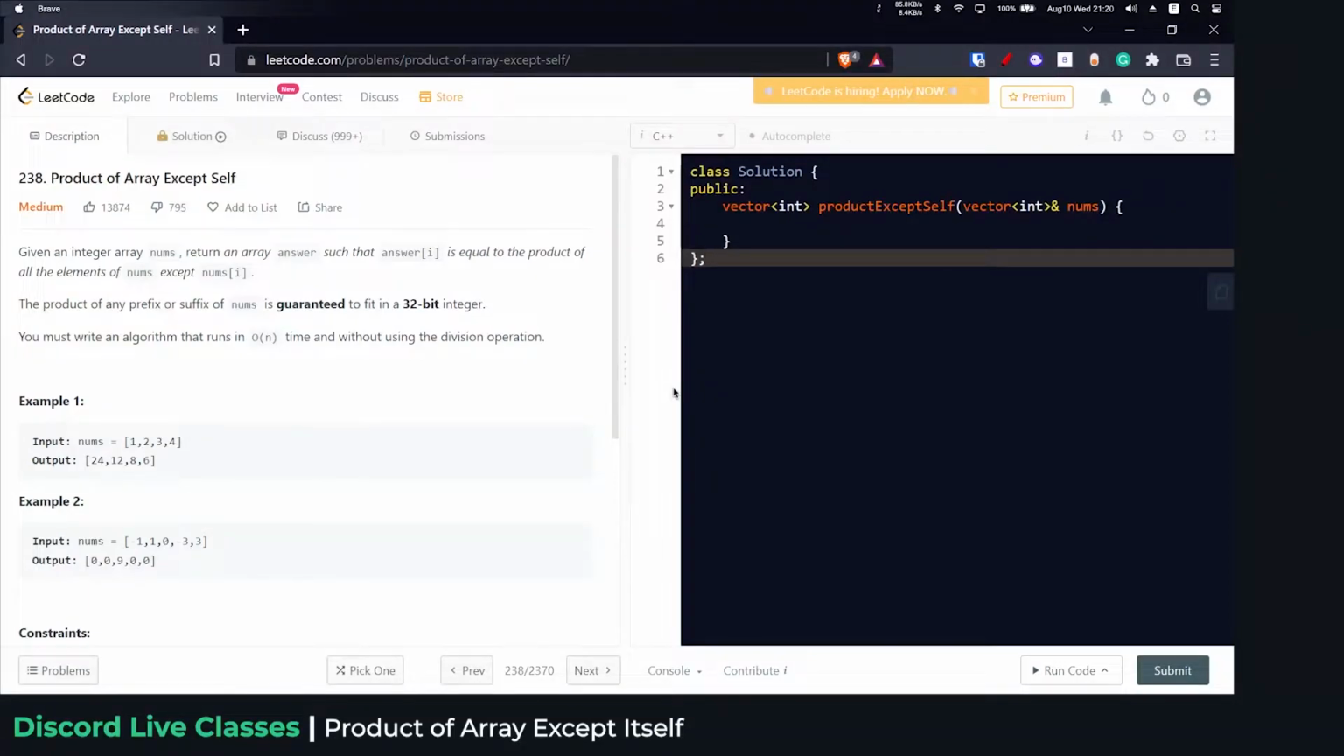So in this, what we need to do is find the product of the whole array except the element. For example, at 1, we'll multiply 2, 3 and 4 and leave 1. And at 2, we'll multiply 1, 3 and 4 and leave 2. And we'll just print the output array, the product array. Okay, cool, excellent, very good explanation.